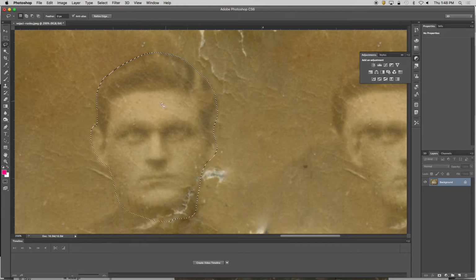Alright, so I selected this. Now I want to put this on another layer because I'm going to mess with this. And if I mess it up, I want to be able to go back and get rid of that layer. So I'm going to copy what's inside of this selection. And this is the nice thing about the select tool: you can always copy stuff inside of it.